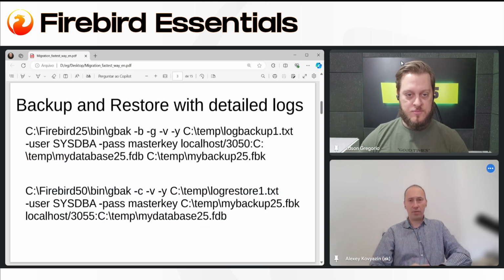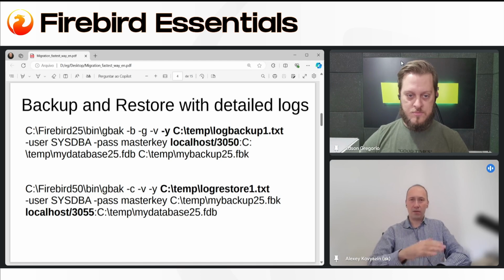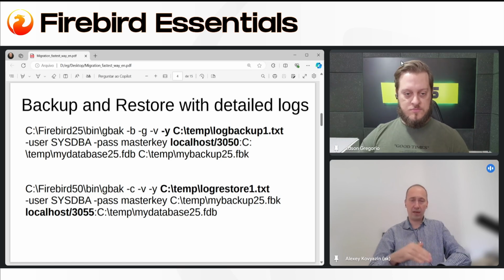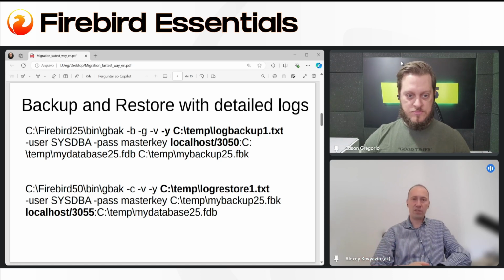At the end of this step, when you have installed 2 instances on the same computer, you will be prepared to perform a backup on 1 instance, like on 2.5, and after that restore on the new instance, on Firebird 5.0 in this example for Windows. As you can see on this slide, in order to specify what instance to be used in the backup operation and in the restore operation, you need to specify the address and port of the installed instance. In these examples, you can see that localhost 3050 is for Firebird 2.5 and localhost 3055 is for Firebird 5.